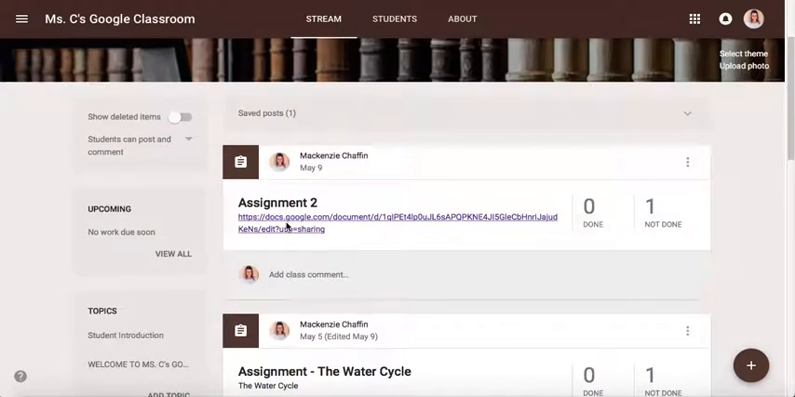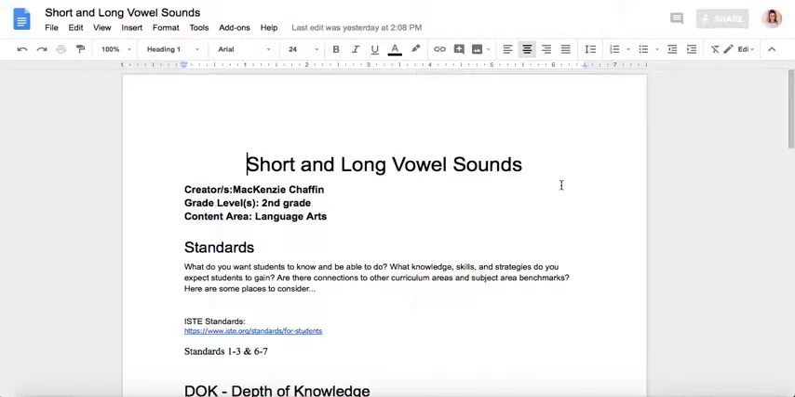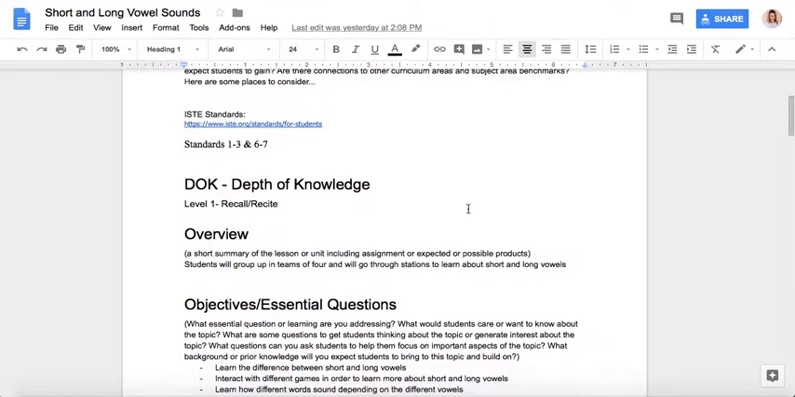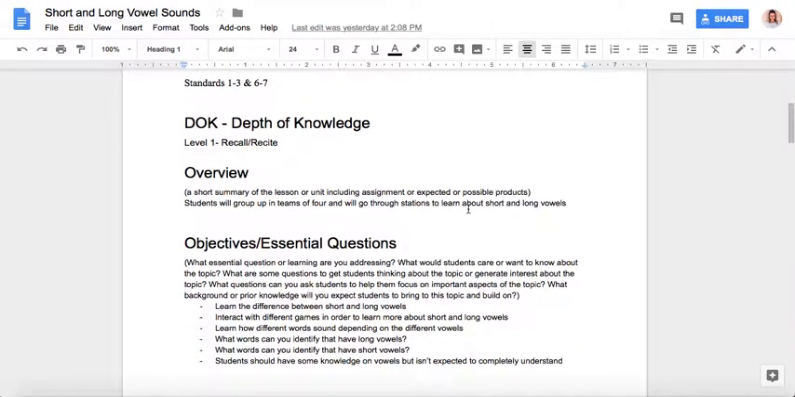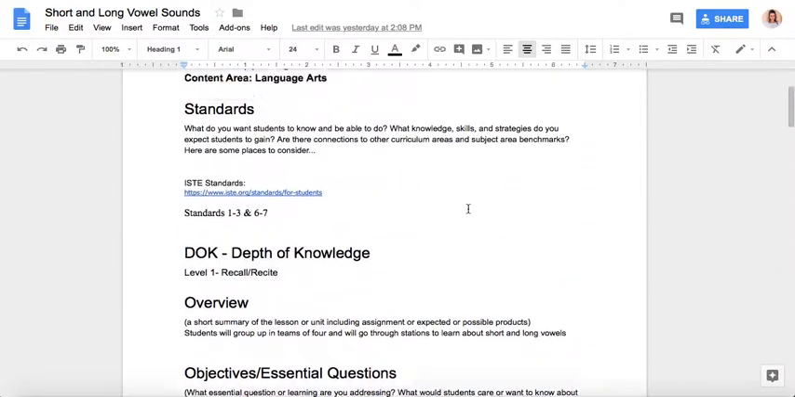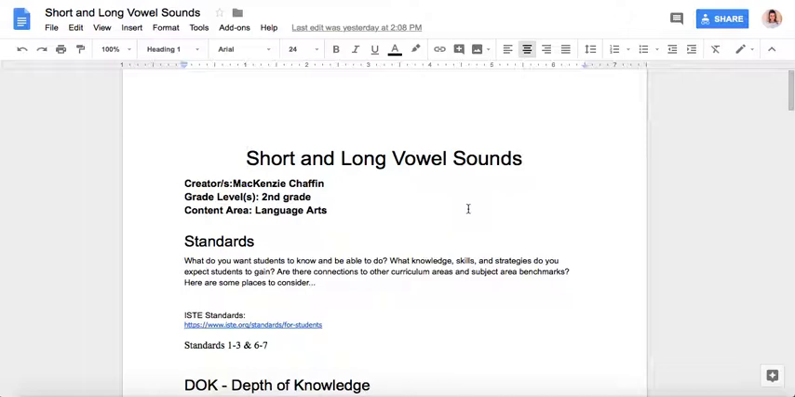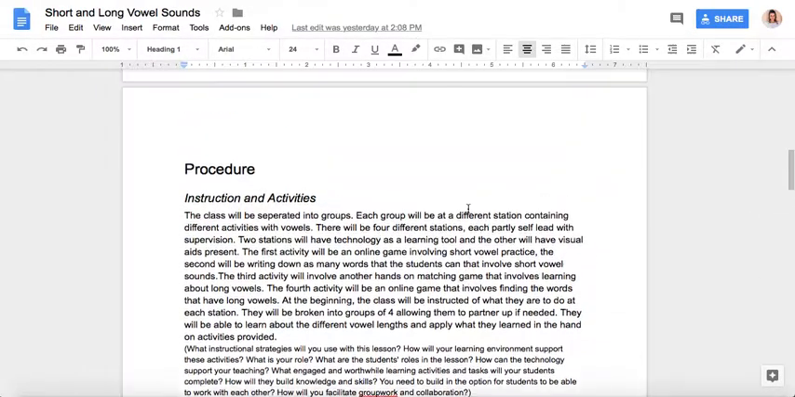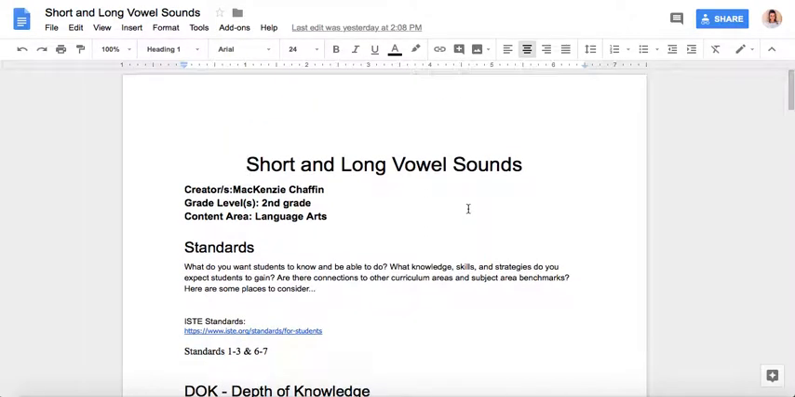And here's my Google Docs assignment 2. This one I did over short and long vowel sounds, second grade language arts. So basically the students will group up in teams of 4 and go around in stations. There'll be 4 different stations, 2 with interactive games, 1 including short vowel sounds and 1 including long vowel sounds. And then 2 other ones will be hands-on activities where they quiz their neighbor about short vowel sounds, and then another one is writing down as many long vowel sounds as they can.